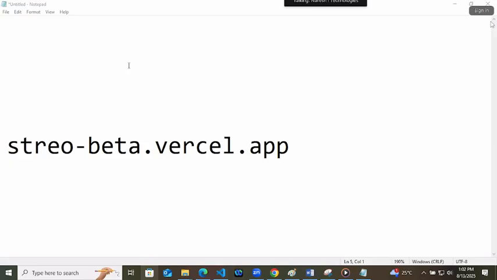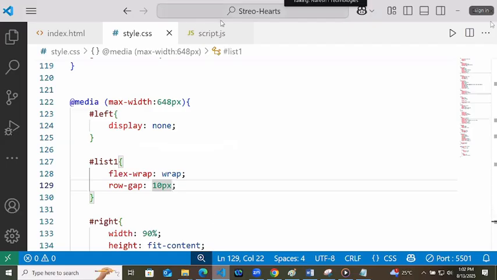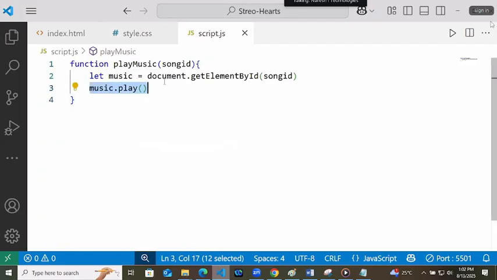So for playing the song, we have the play event, music dot play. For pause, we have music dot pause. That we will discuss tomorrow.